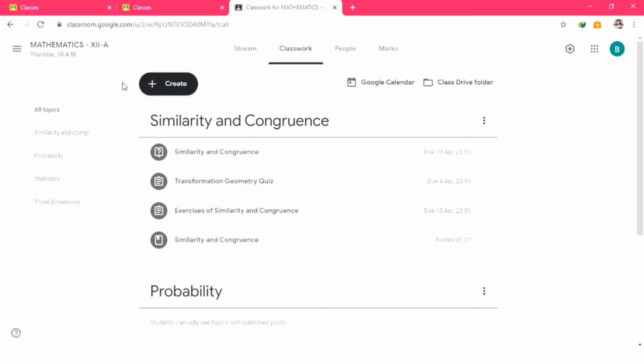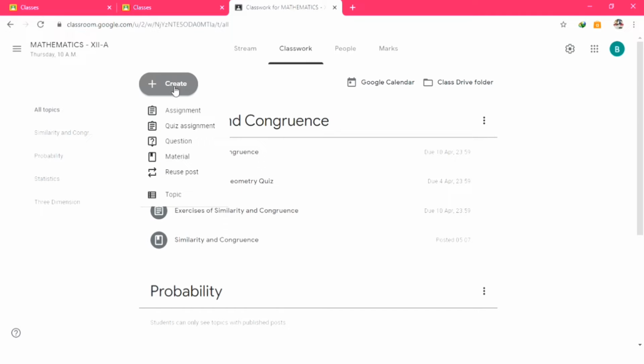Do you see the button Create? Yeah, I'm sure you did. Now, to add the assignment, click this button. There are some options if we want to add an assignment, quiz, discussion, or etc.